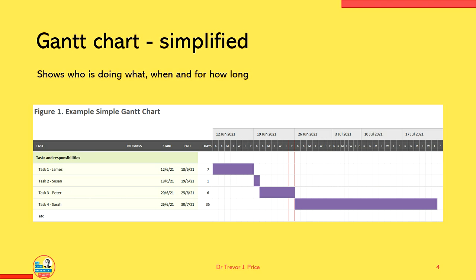So you can see already we get the sort of shape and the predicted points at which different tasks are started, are part way complete and are fully completed, and which tasks come after them. So you can see then task 3, which belongs to Peter, starts on the 20th of June. That will last 6 days. That comes after James has finished and after Susan has finished her tasks, and then Sarah can complete the project once Peter has finished his task, with a task that takes a whopping 35 days, and it's predicted she'll be starting that on the 26th of June.